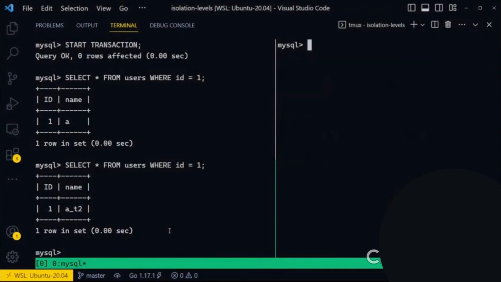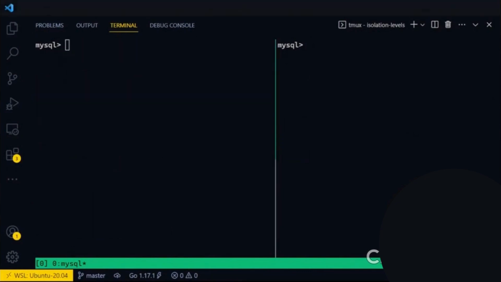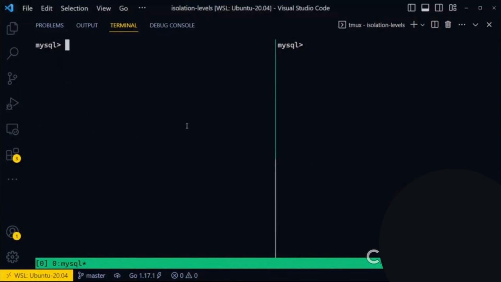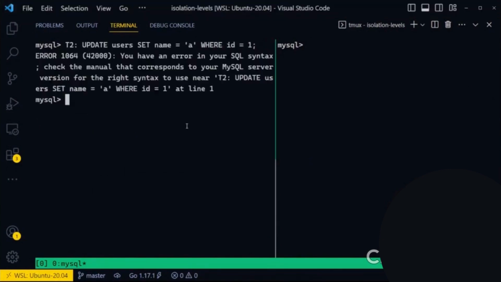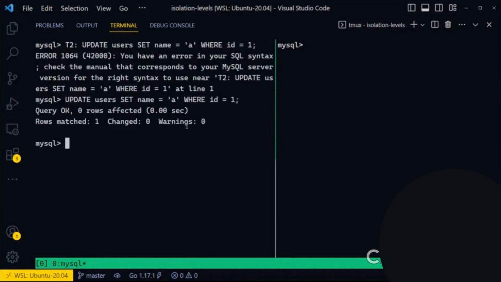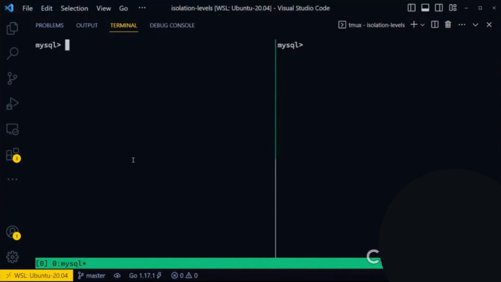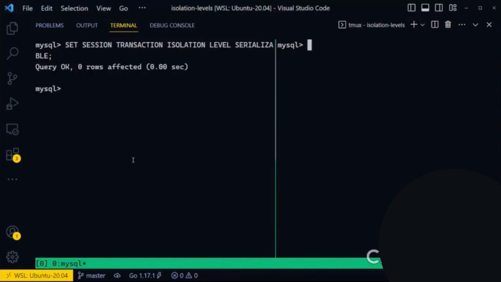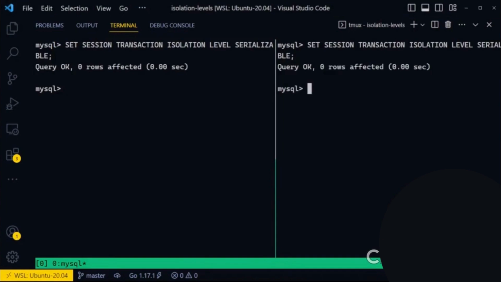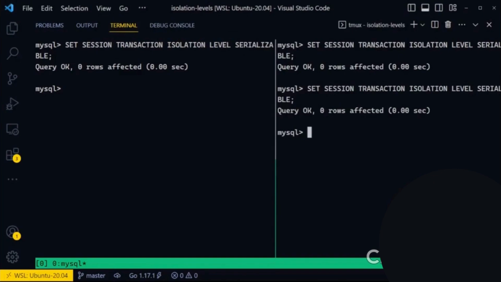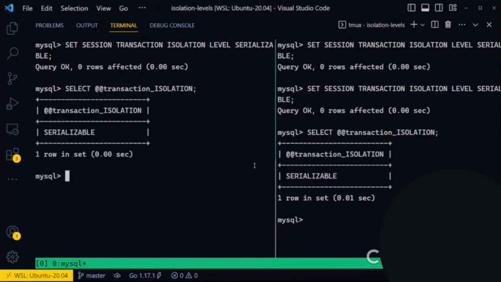Here I'll just commit and abort everything that I have so that all the changes are flushed out. I'll revert my value to A, and I'll do commit. Okay. So let me set my isolation level to serializable in both cases. You can quickly check if my isolation level is serializable. Isolation level serializable, isolation level serializable. At both places it is serializable.